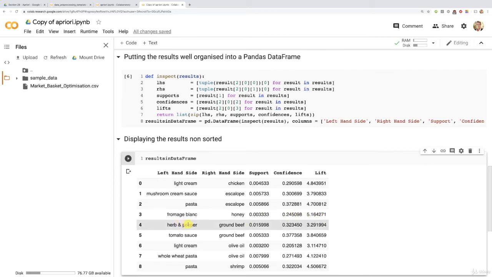Then herb and pepper, ground beef. Yes, of course, French people or even other people from other nationalities love to put herb and pepper on ground beef. This is actually exquisite. And indeed, we have a good confidence for that rule, and actually, not that high of a lift. Okay, then same for tomato sauce. It's nice to put tomato sauce on ground beef. The lift is still close to 4.